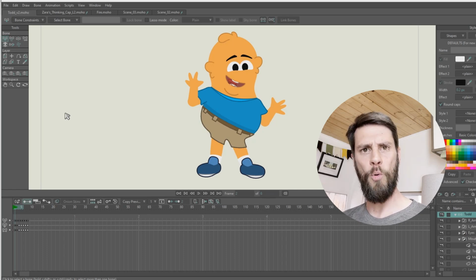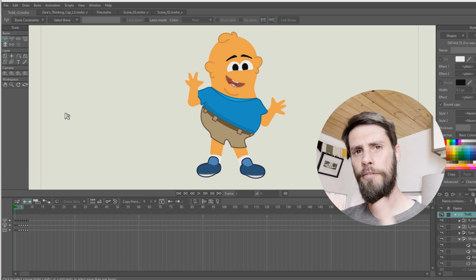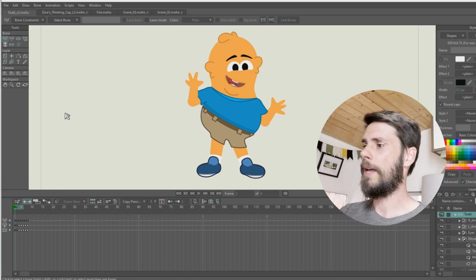He's kind of this amorphous blob. He doesn't really have a lot of definition to his shape, and he can kind of squash and stretch and do all these weird things. And I thought liquid shapes would be perfect. So I want to show you what I came up with.